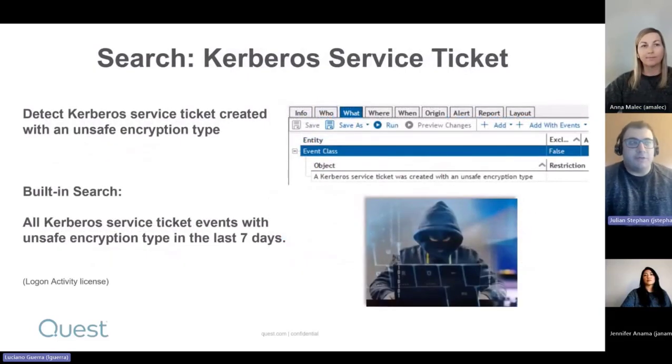Okay, so one of the things that we also look at is around Kerberos service tickets. One of the things that we first look for, and this does require the logon activity license for Change Auditor, is detecting where a Kerberos ticket is created with an unsafe encryption type. The times that I've seen this happen in an environment is, over time, and Microsoft's done a better job of at least enforcing different encryption algorithms as far as what's used out of the box with the server build.